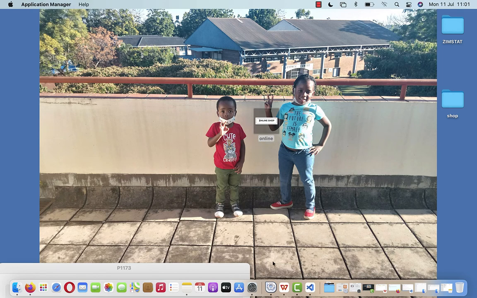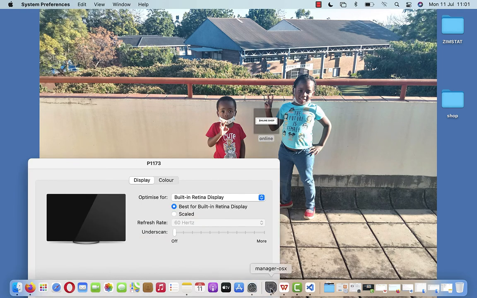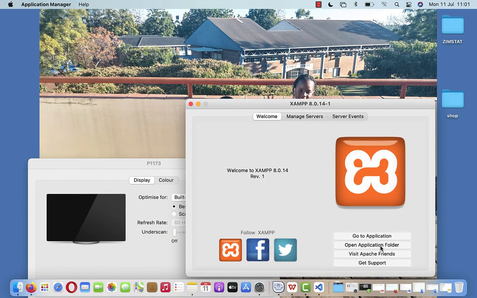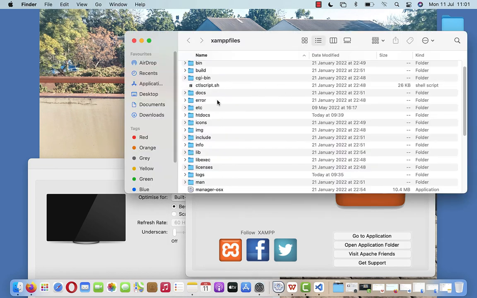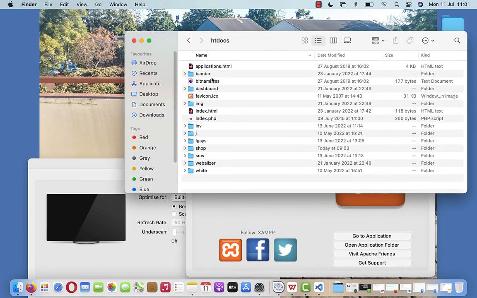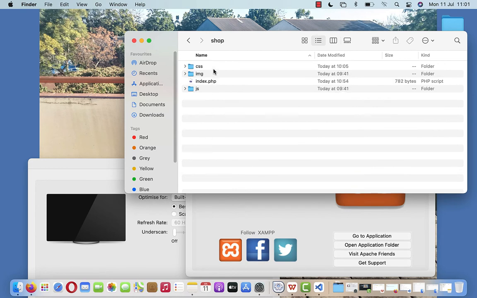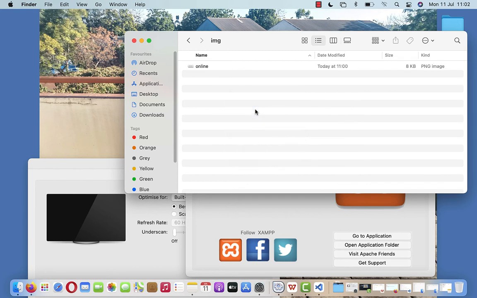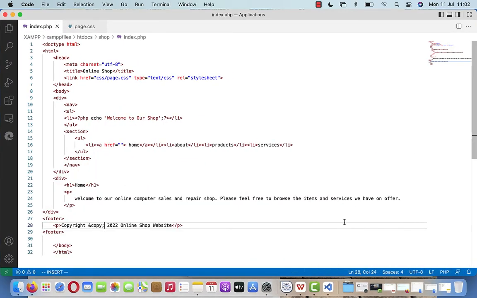Okay, I'm forgetting how to get there again. Okay, open application folder, open HT docs, open shop, and then we save it to image, IMG, like that. So there's a reason why I was doing that. I also don't have internet access, which is why I had to make an impromptu image.